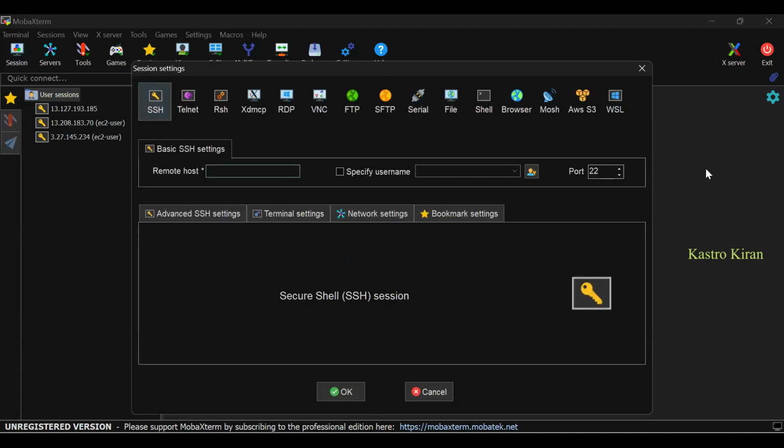In the place of remote host, paste the public IP address of the instance and check this specify username and give the username as EC2-user. So why are we giving EC2-user? Because for all Linux-based instances, the username is EC2-user. Suppose if you have installed Docker on Ubuntu-based instances, the username will become Ubuntu.